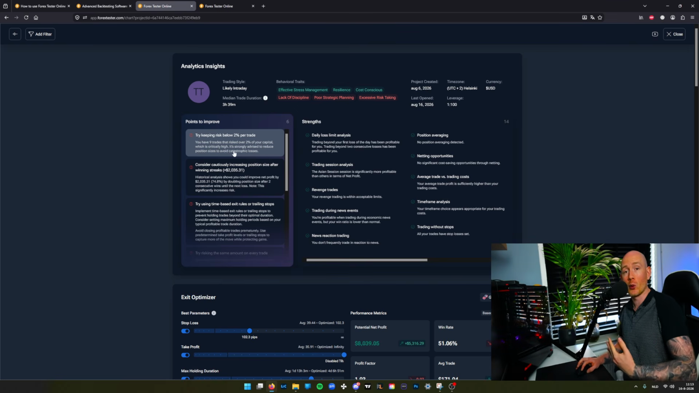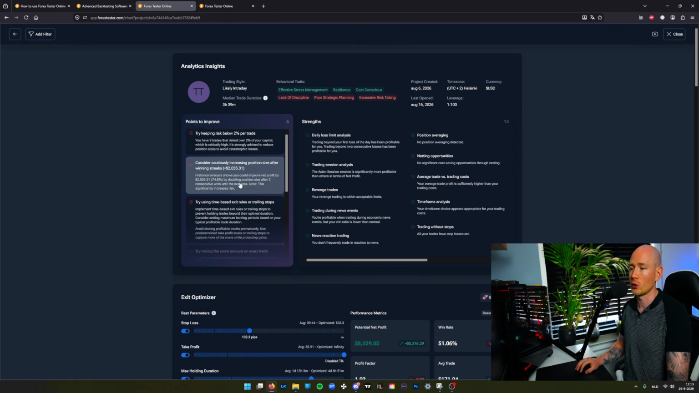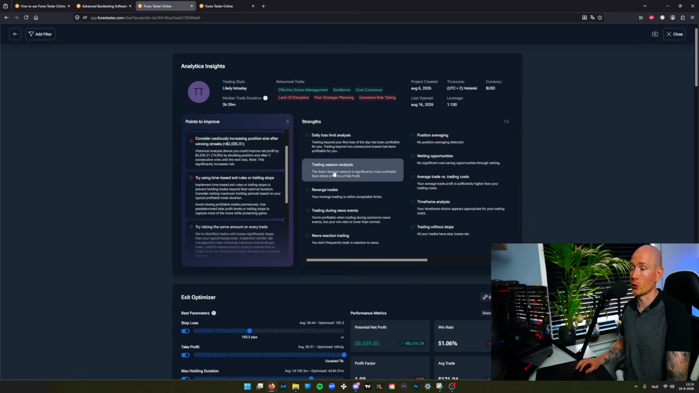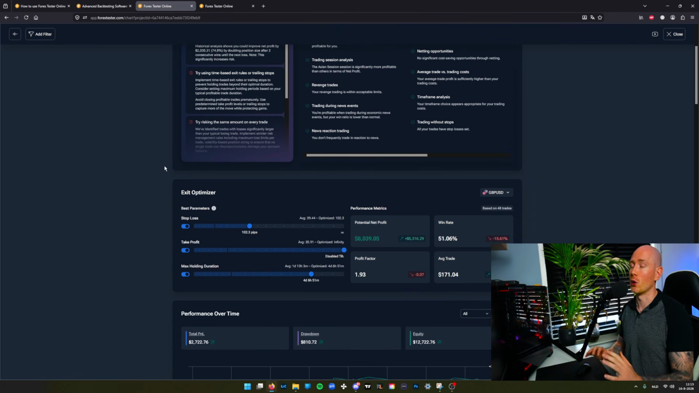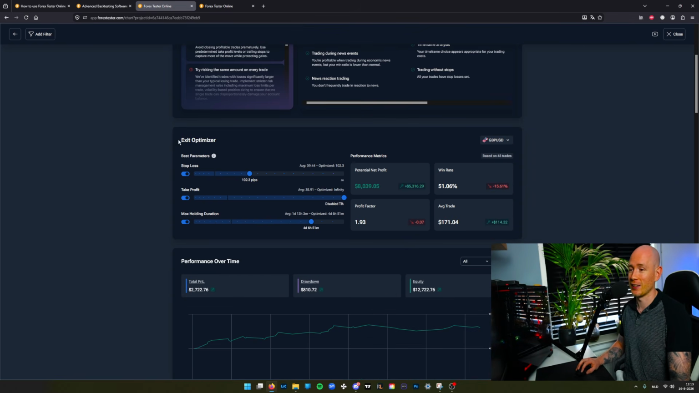Now, let's say you import your MT5 data, right? Let's say you're trading a broker, and it could be demo or live, and you import your trades there. It can just tell you what you are doing wrong. Maybe you're risking way too much, and it will just tell you how to improve on those points, right? What I love most about this Forex Tester is literally the exit optimizer. This is so incredibly cool. It calculates your parameters and what would be the actual optimal way to trade.